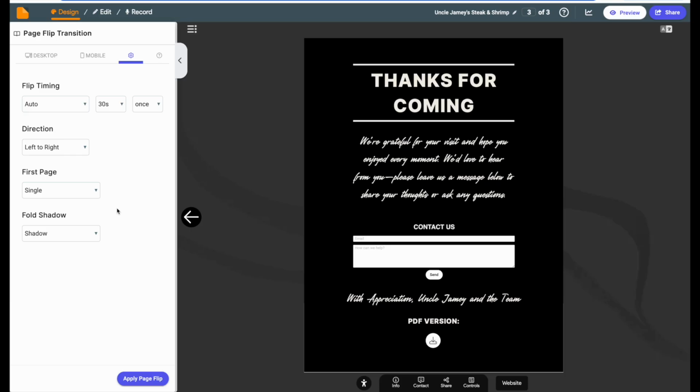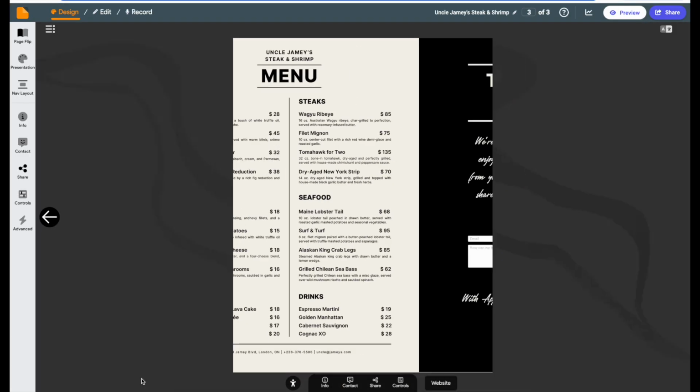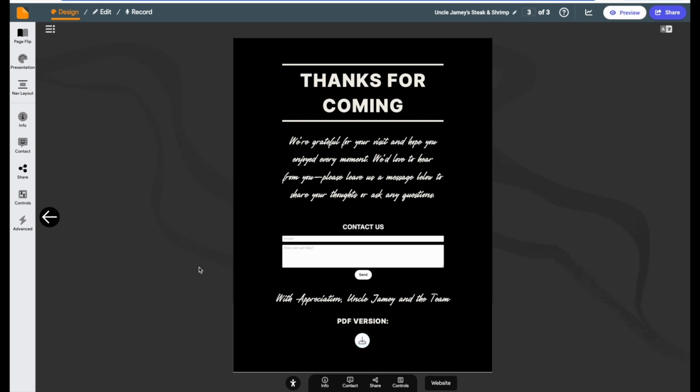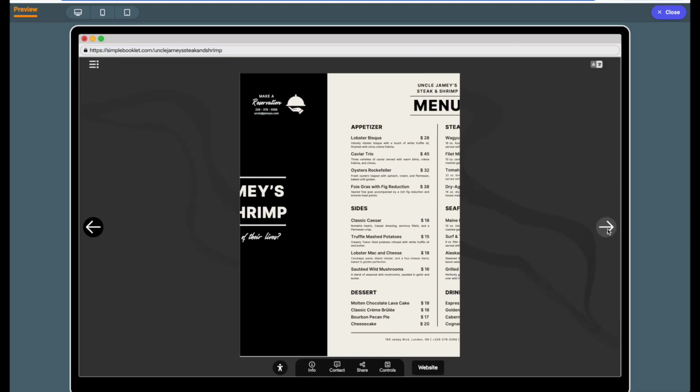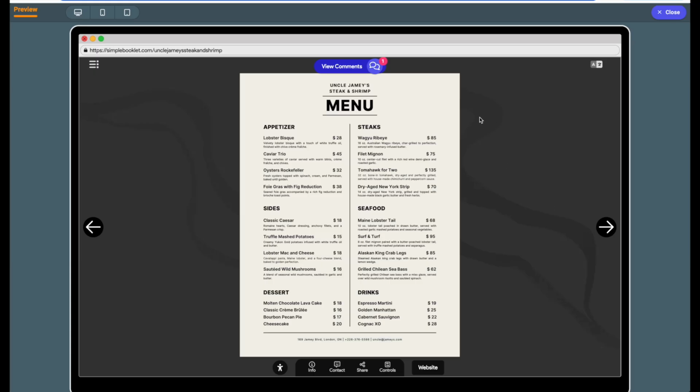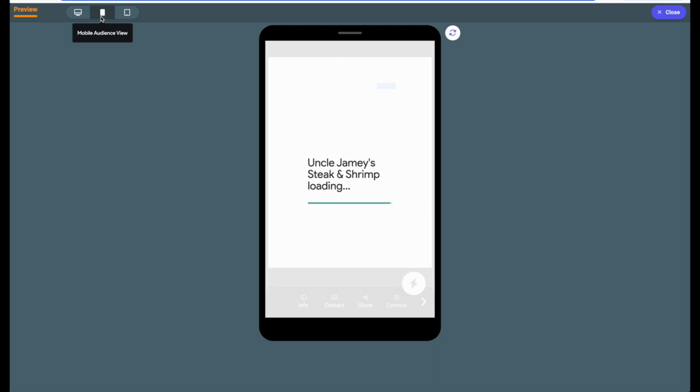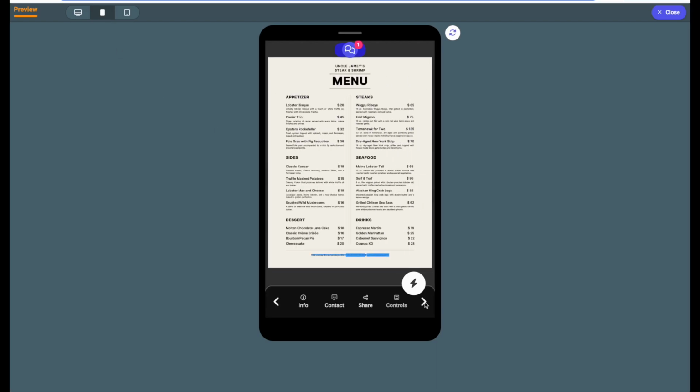But yeah, once you've decided on all your different settings and transitions, you can go ahead and click on the Apply Page Flip button down here. And that will save all your changes. And then if you want to test them out and see how they look, you can just come to the preview button up here. So we can check out exactly how our transitions will look to our viewers. Cool. And so this is the desktop option, but I can check out the mobile audience view as well. Very cool.